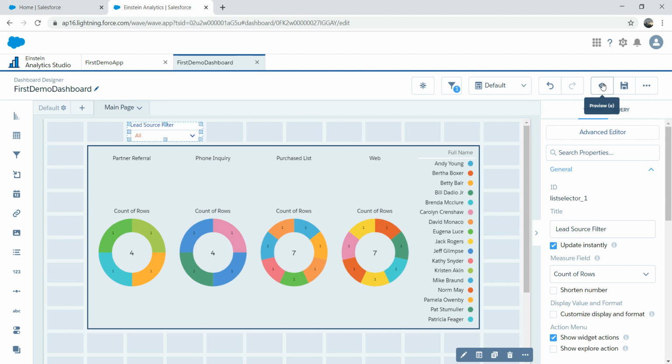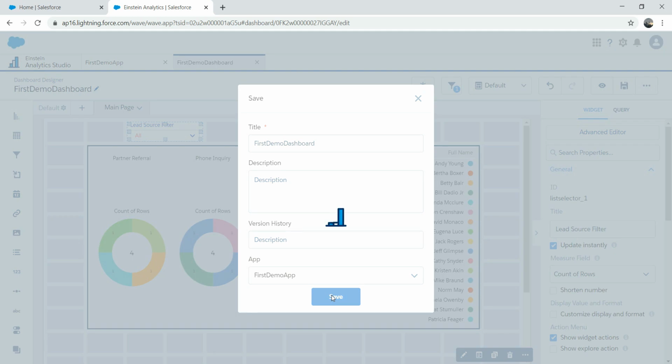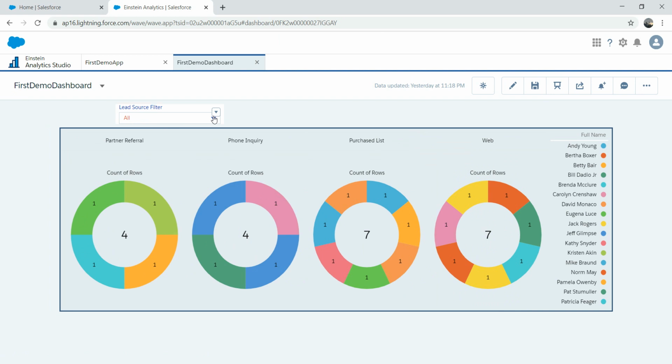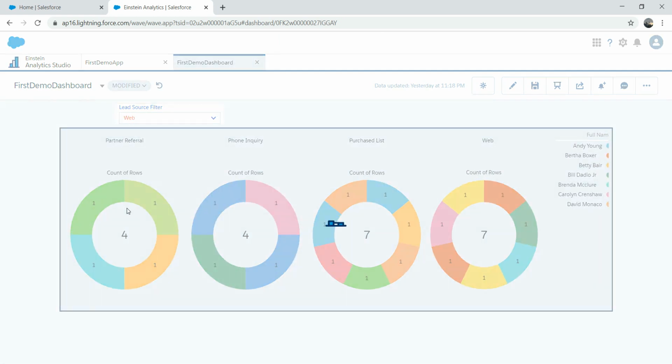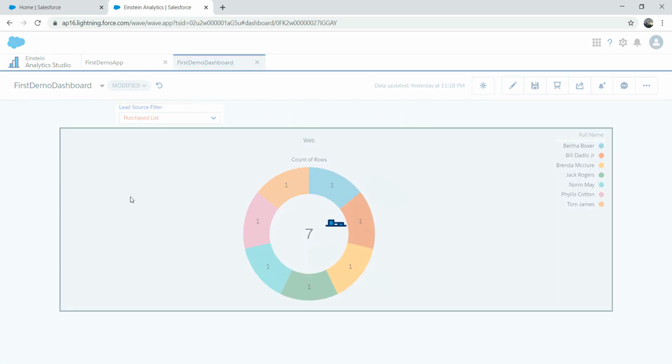Okay, I'm gonna save it. And then please make sure you save into your right app, right? Cool. Save, and it's gonna run this. And there you go. Voila. So there you go. You can filter this using web, or you can filter this using purchase list, whatever.